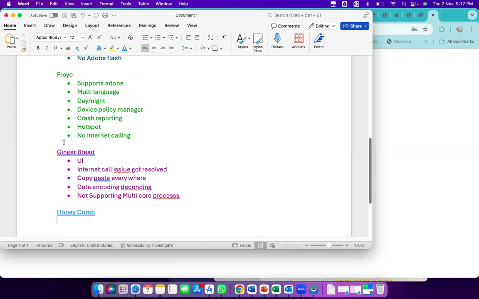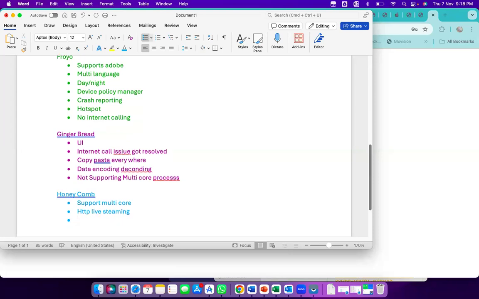But at that time they specified that if you want to come with this, it should come with minimum hardware. So that is the multi-core support, but the manufacturer should come with a minimum hardware configuration. Then next is HTTP live streaming. Like the live streaming we see nowadays on TV, it will support only in these two versions, because the major issue was resolved.